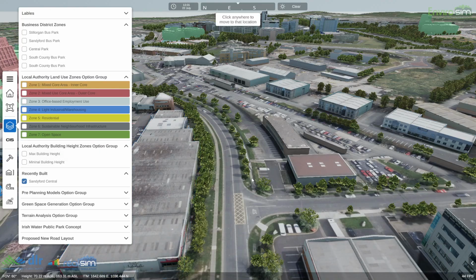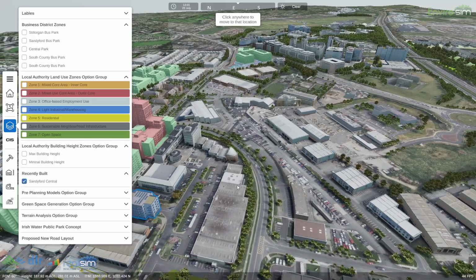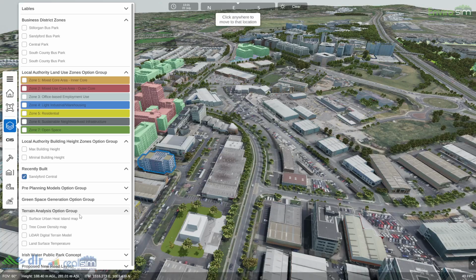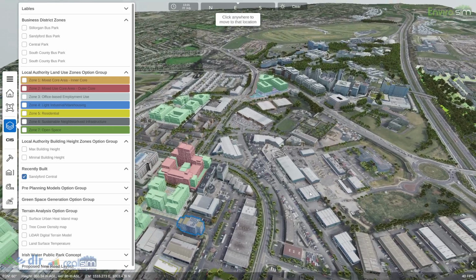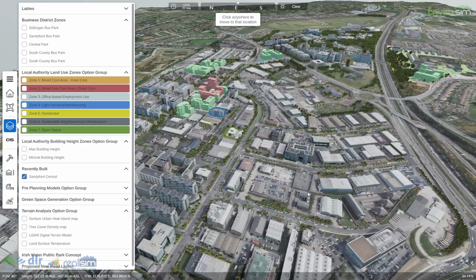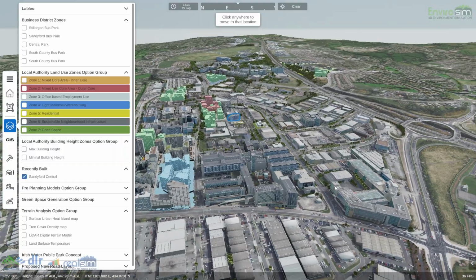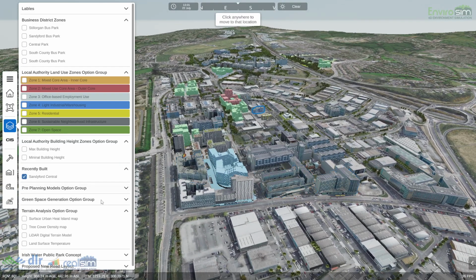Actually before I do that, we'll just look at a couple of other quick things. One of the things that has driven or funded this project was actually an EU project called iB Green, which is looking at how business parks can improve their green spaces.